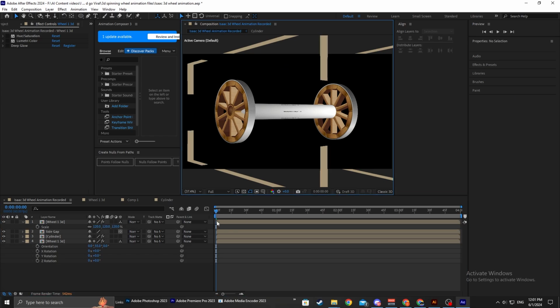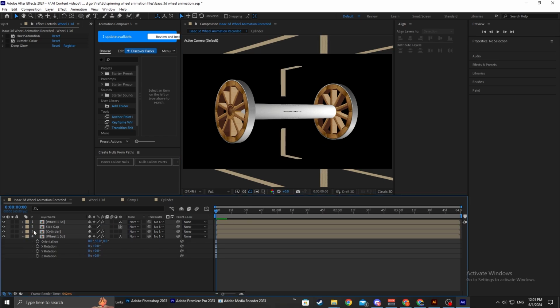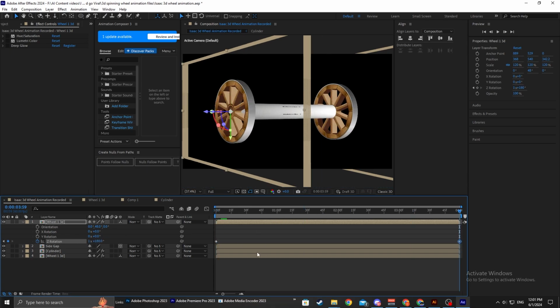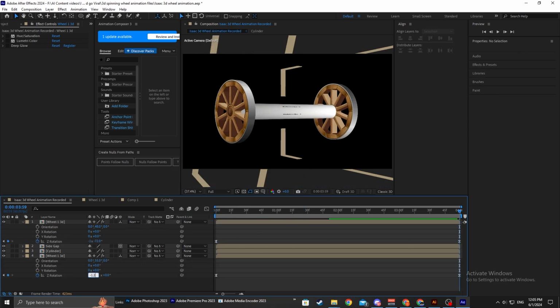Once you've achieved a similar look, rotate it by doing the same thing we did for the side gap. Z value keyframe at the beginning, then at the end make it -1. And now you have a spinning wheel.